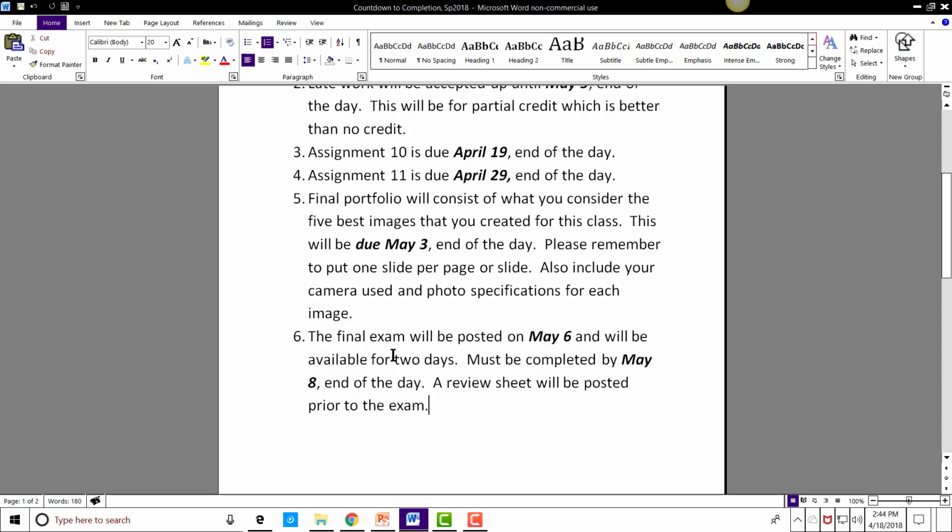There is a final exam in this class. It will be posted on May the 6th, and it will be available for 2 full days. It's a timed exam, mostly multiple choice with a few short answers, and I might throw in a true false or 2, although I'm not a big fan of true false. But that will be a requirement that you'll have to complete by the end of May the 8th, end of the day. And I will have a review sheet that will give you some hints about what's coming in terms of the test. That will be out there probably sometime next week.